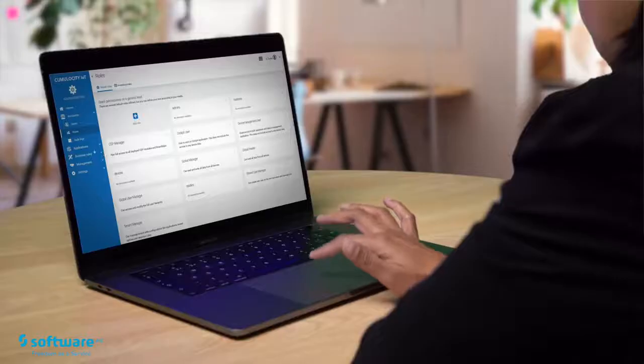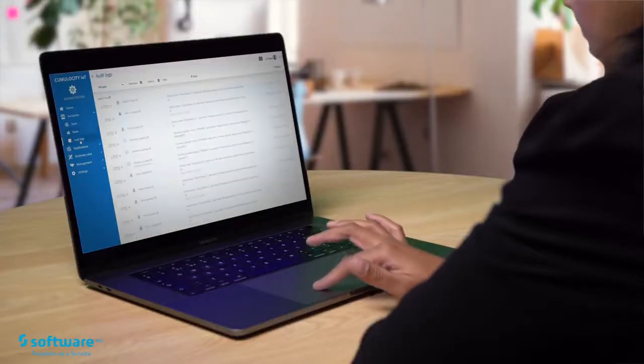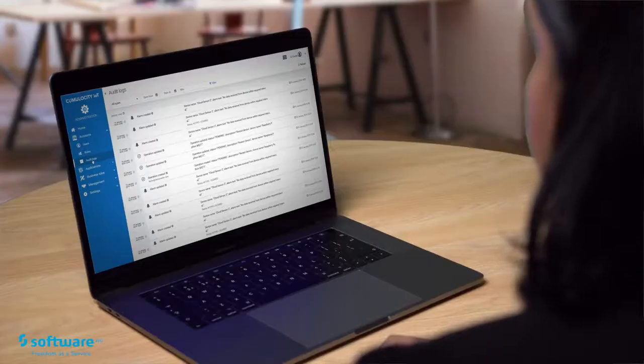The next admin feature we will look at is Audit Logs. If you click Audit Logs from the Accounts menu in the left-hand navigation pane, you will see a list of changes to settings that have been tracked.